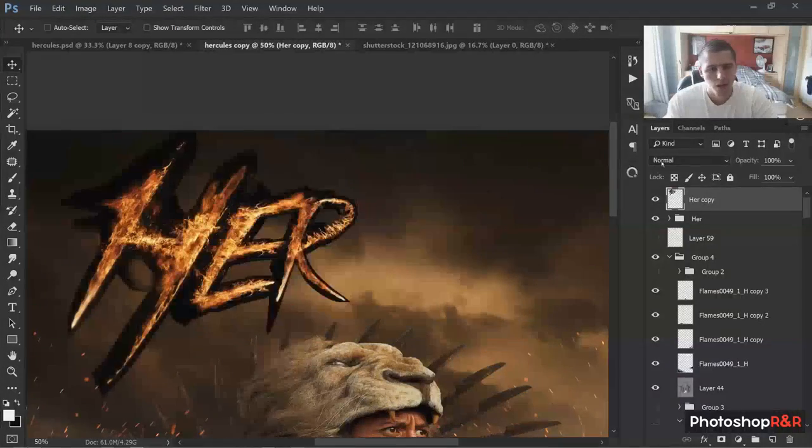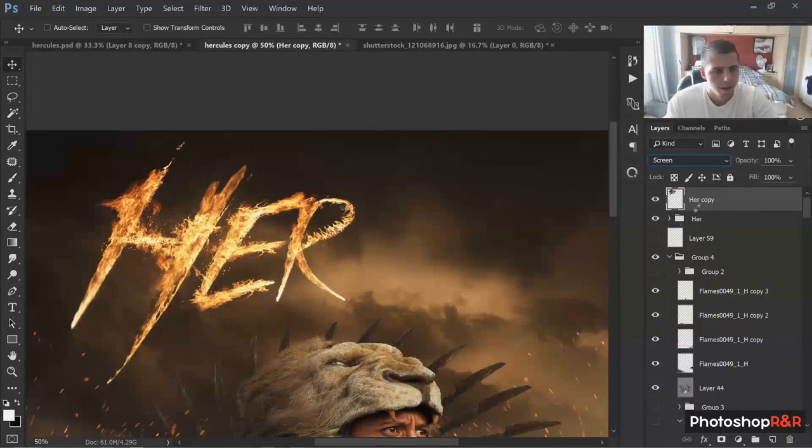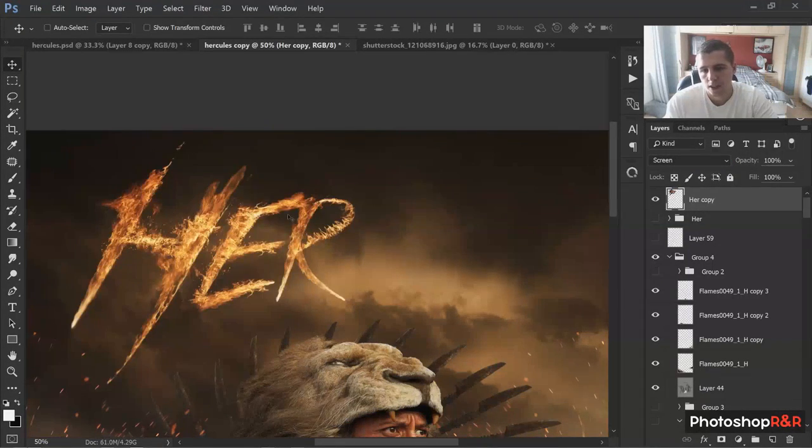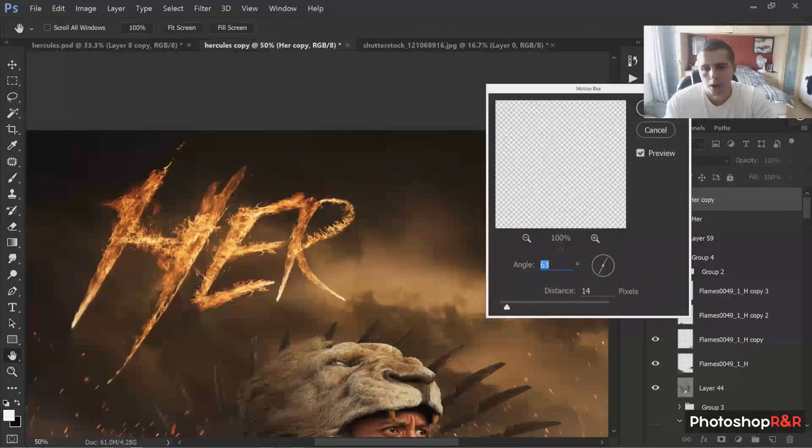Obviously, don't worry about it. Obviously, it's black. Just change the blend mode to screen again. Now, you can get rid of the HER. It's exactly the same, look. Now, this, obviously, you could rotate it. You can blur it. So, filter, blur, motion blur, if you want to make it a bit blurry.